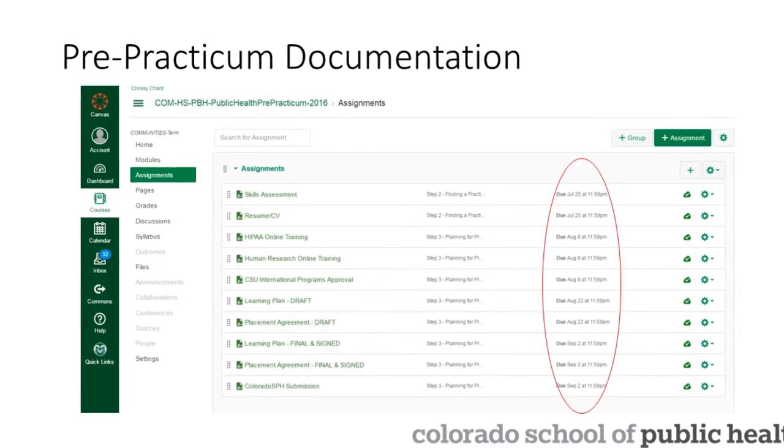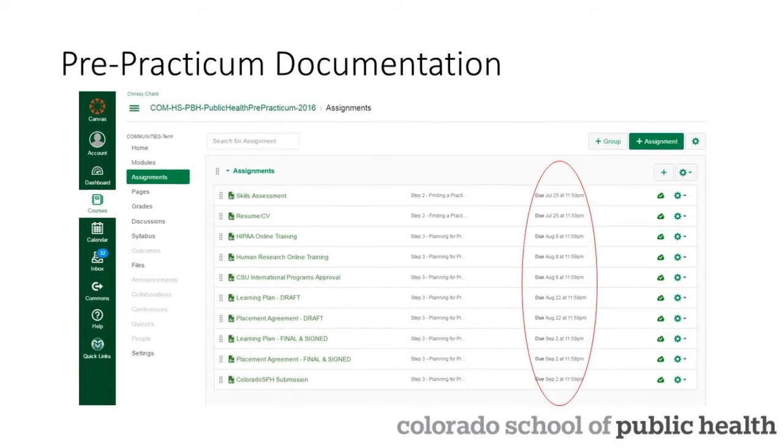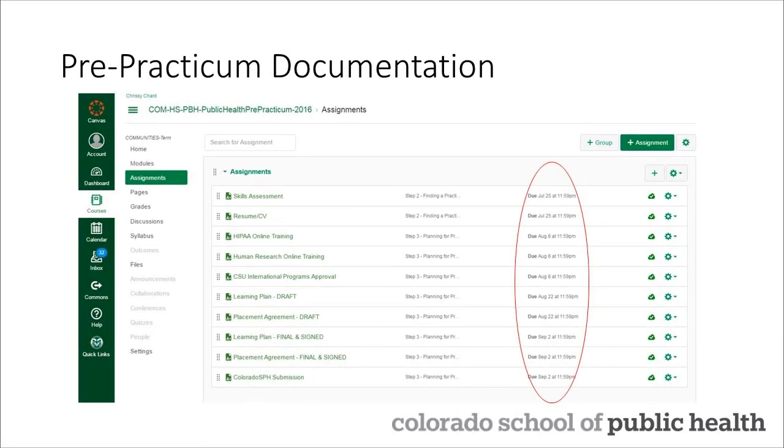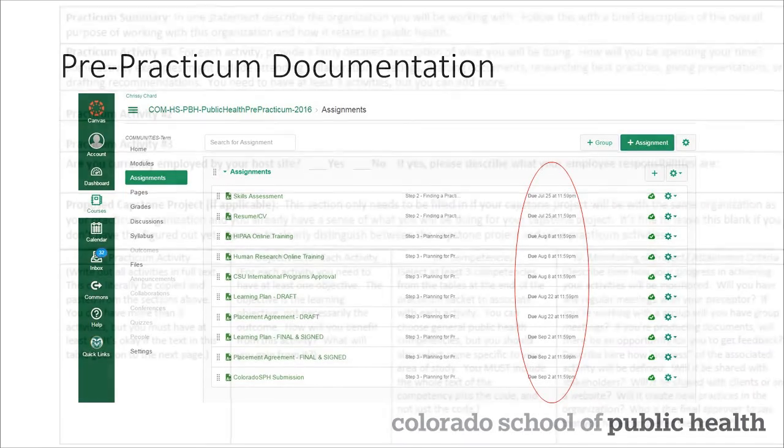Please keep in mind that the due dates posted for assignments in the pre-Practicum Canvas site are updated each semester to reflect deadlines for the following semester. For example, pre-practicum assignments for a summer practicum will be due in the spring semester.